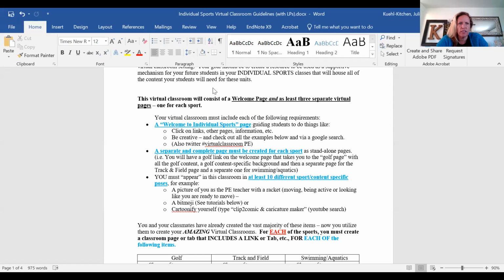So back to this area of the directions, you are going to have a welcome page. So you get to pick your welcome page. You get to pick what you want. Do you like the window idea? Do you want your own idea? Do you want something physical education related, given that you're going to be a PE teacher, of course?